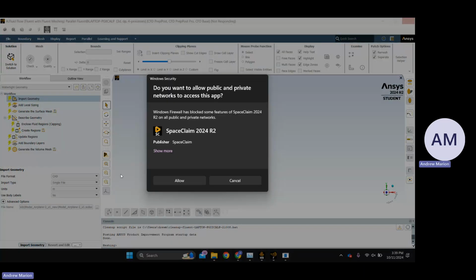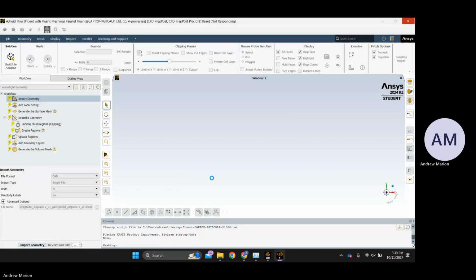Oh, it's because it's a SpaceClaim file. I've never used SpaceClaim before. If it asks for access, say yes. It should have access because it's a school computer. I don't think I've ever opened SpaceClaim before, at least since I downloaded the 2024 version. I don't know why Ansys has 3 different CAD softwares, but whatever.